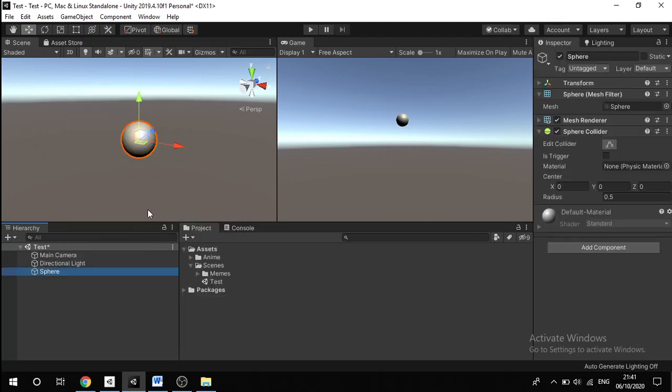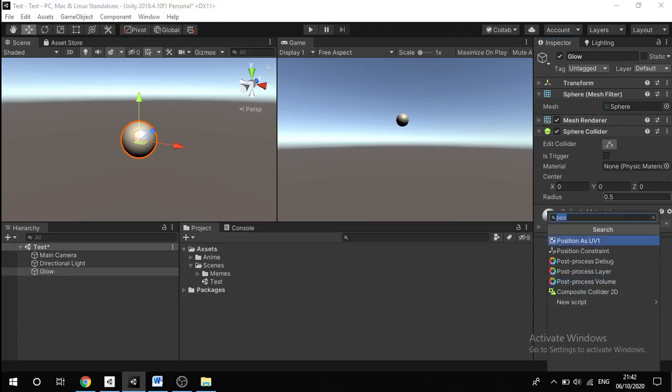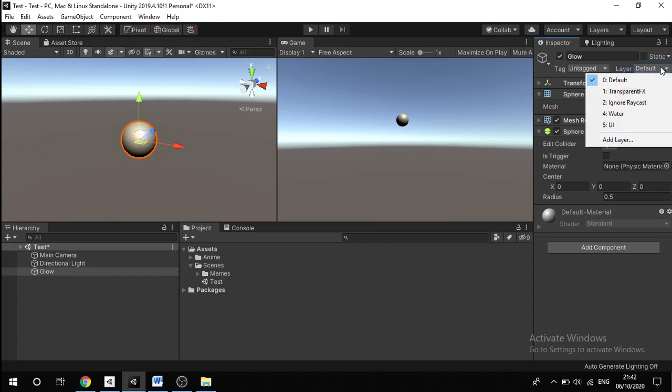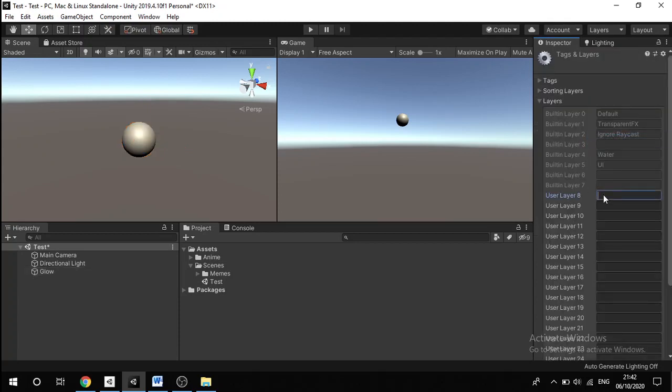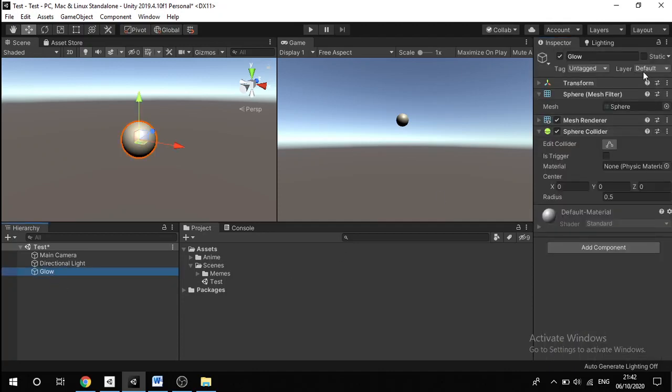Let's make this sphere our glow object. Let's call it glow. And you need to go to the layer and add a layer in here. Let's make this a glow layer. I'll tell you why we do this. Just hang on a second.